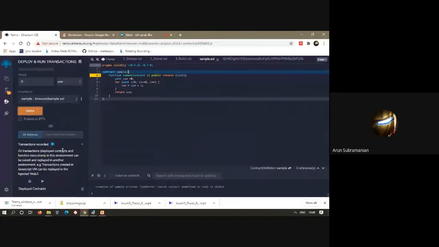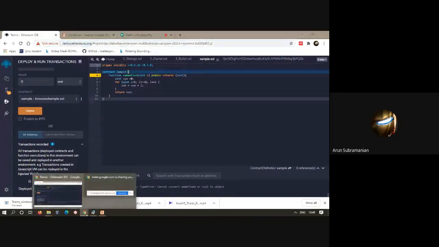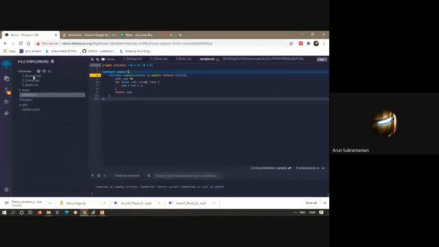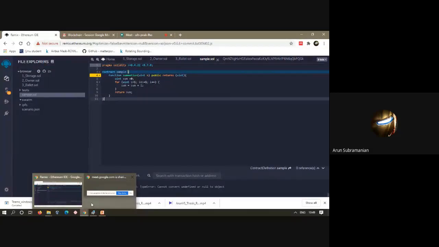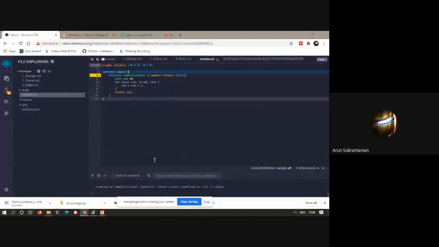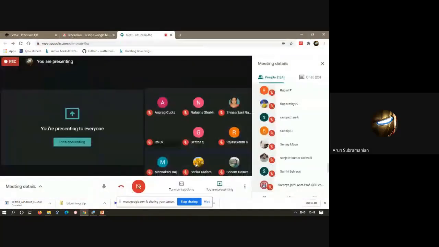Now it's failing. Let me do one thing. I'll just paste this link. You can even try it in your browser and see how the transactions are happening. These will be the initial files: storage.sol, owner.sol and ballot.sol are present by default. You can create your own SOL file, write it this way and compile it. Let me put that link in the Google Hangouts, but you can try checking that.